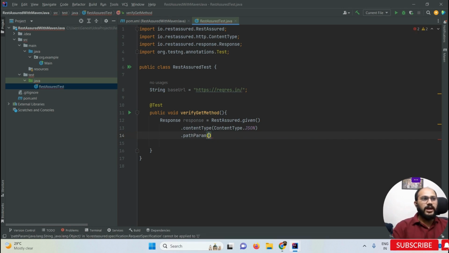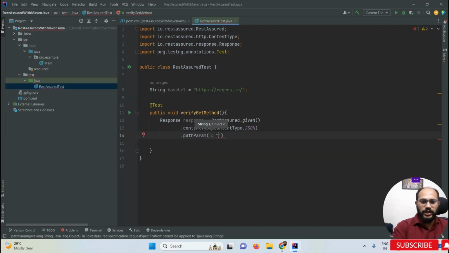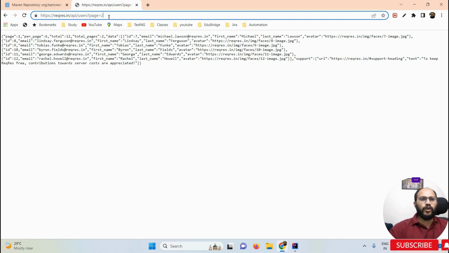You have to use this method, and in this path parameter, suppose this is our page number, so I just need to add the page number over here. Suppose I'm passing the value two, because here you can see by default the value two is passed. Now you might have a question: we added a page over here, so we are going to override this part.